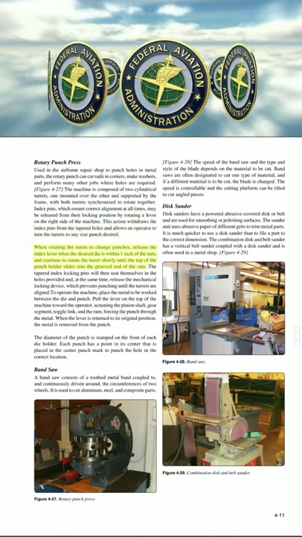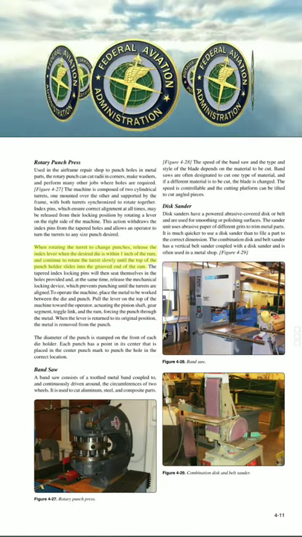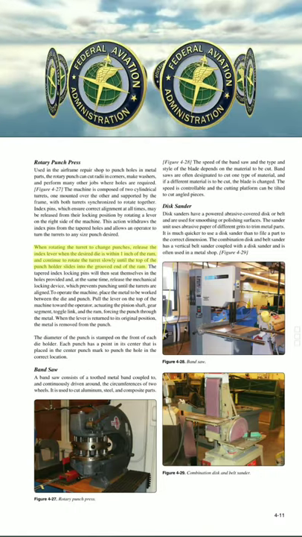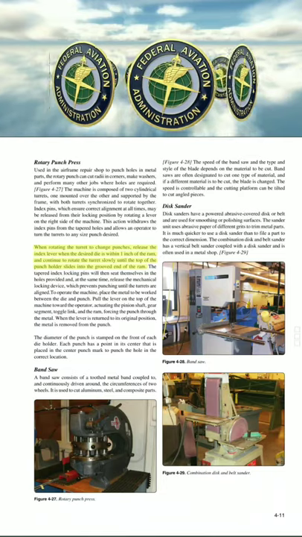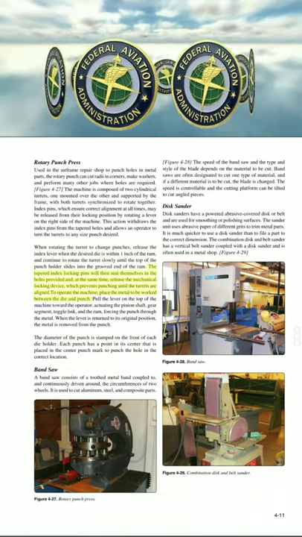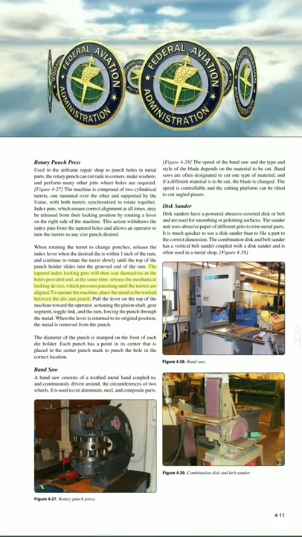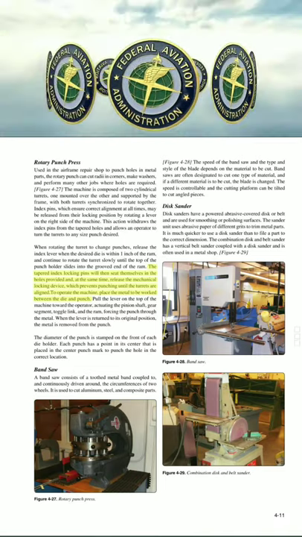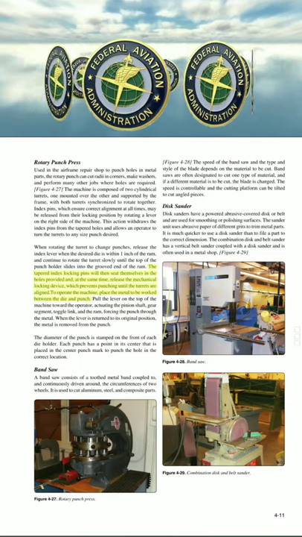When rotating the turret to change punches, release the index lever when the desired die is within 1 inch of the ram, and continue to rotate the turret slowly until the top of the punch holder slides into the grooved end of the ram. The tapered index locking pins will then seat themselves in the holes provided and, at the same time, release the mechanical locking device, which prevents punching until the turrets are aligned.